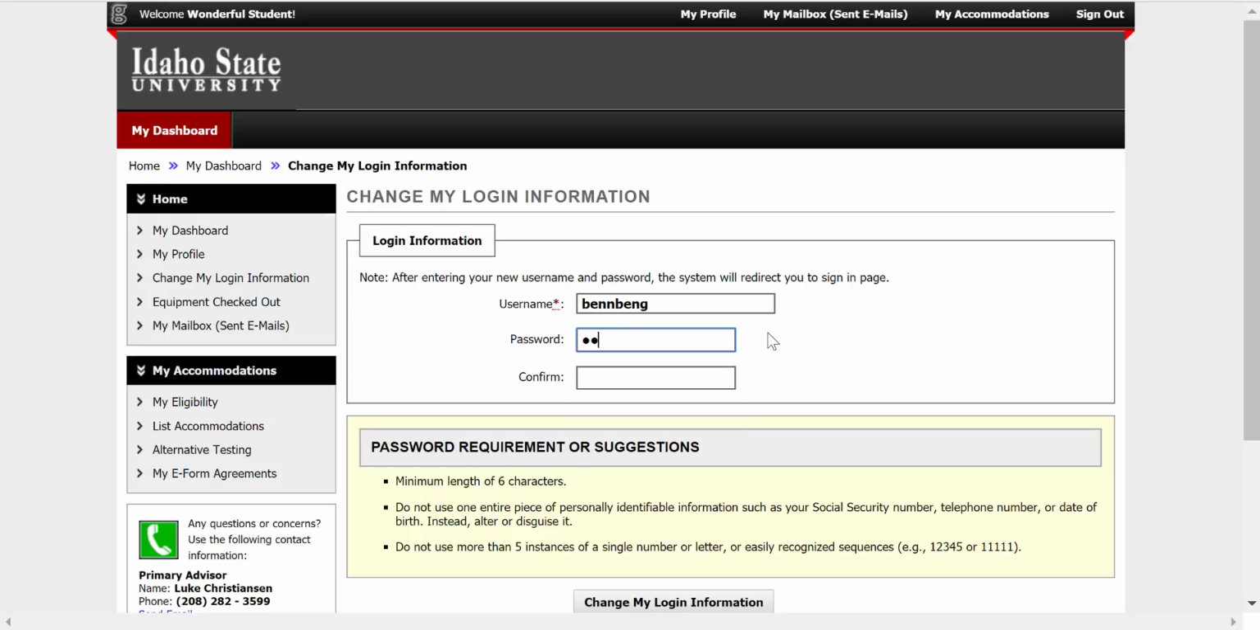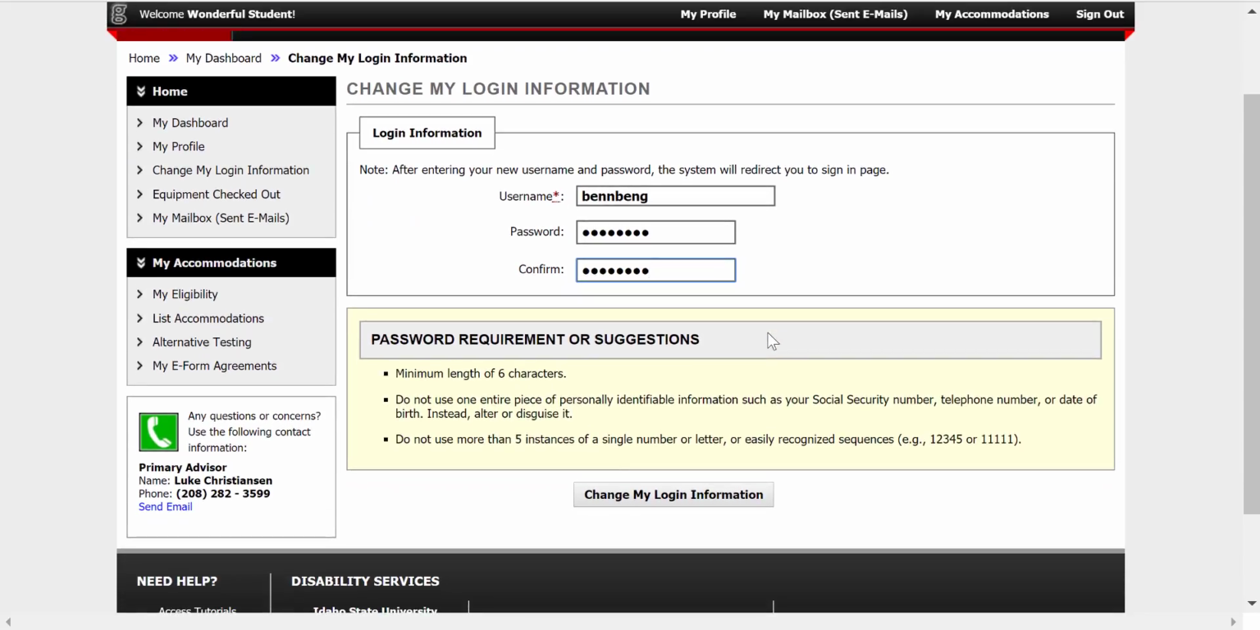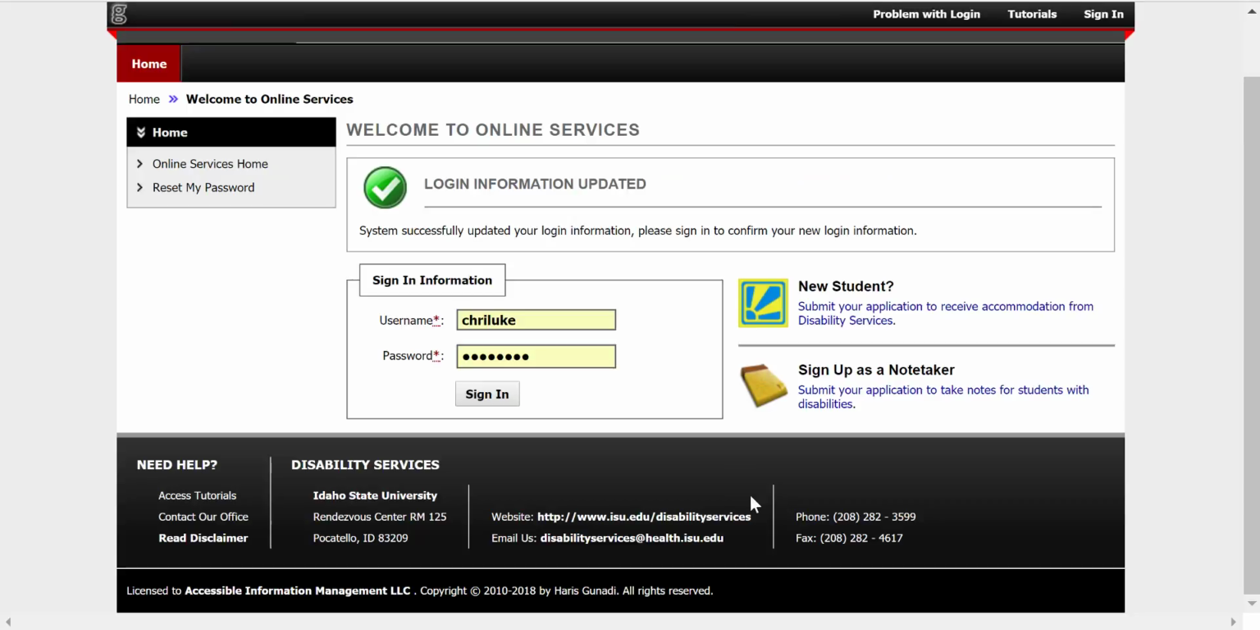So I'm going to use some capital and lowercase letters and put it in there. I usually make them a little bit longer, but I'm just demoing it. But it can be very nice to have a long password, always recommended. Now you can make it match your current ISU Bengal Web information, so that's easy to remember. Otherwise, you can put something that might strike a chord with you, easy to remember, and make a unique password for that. Now go ahead and click on Change My Login Information.